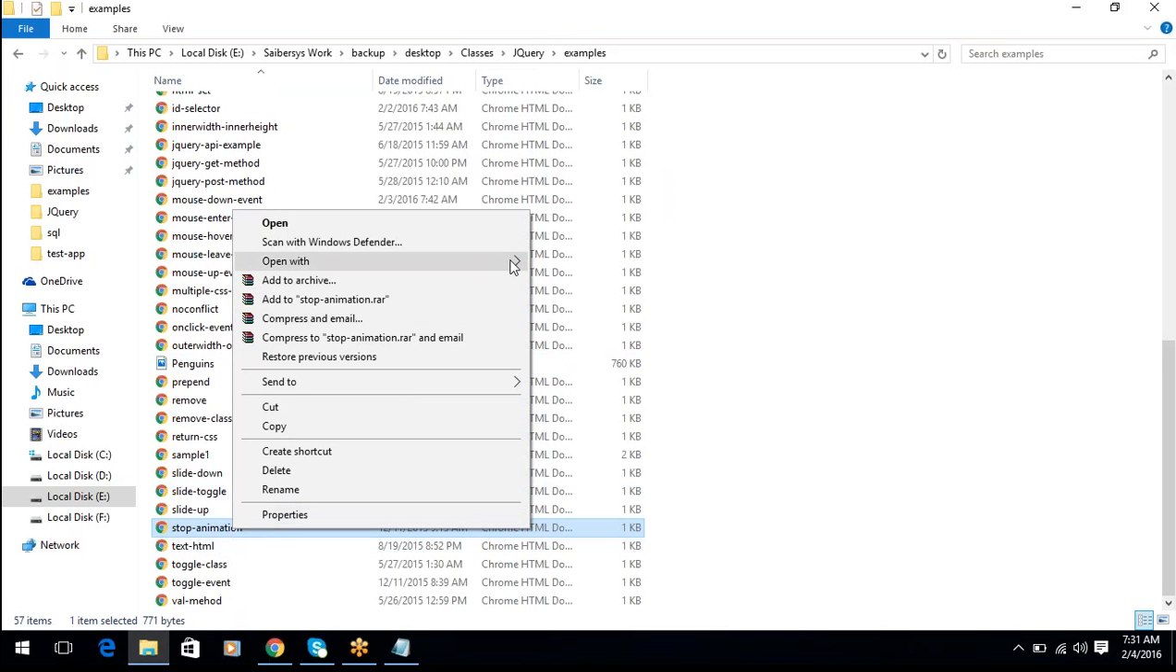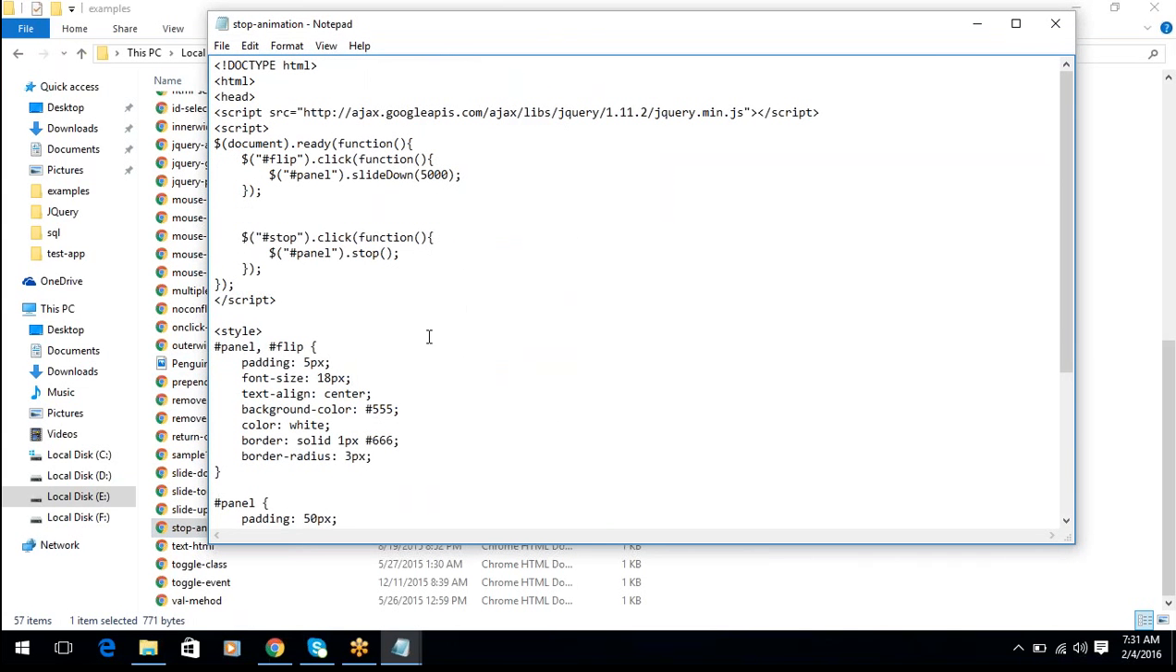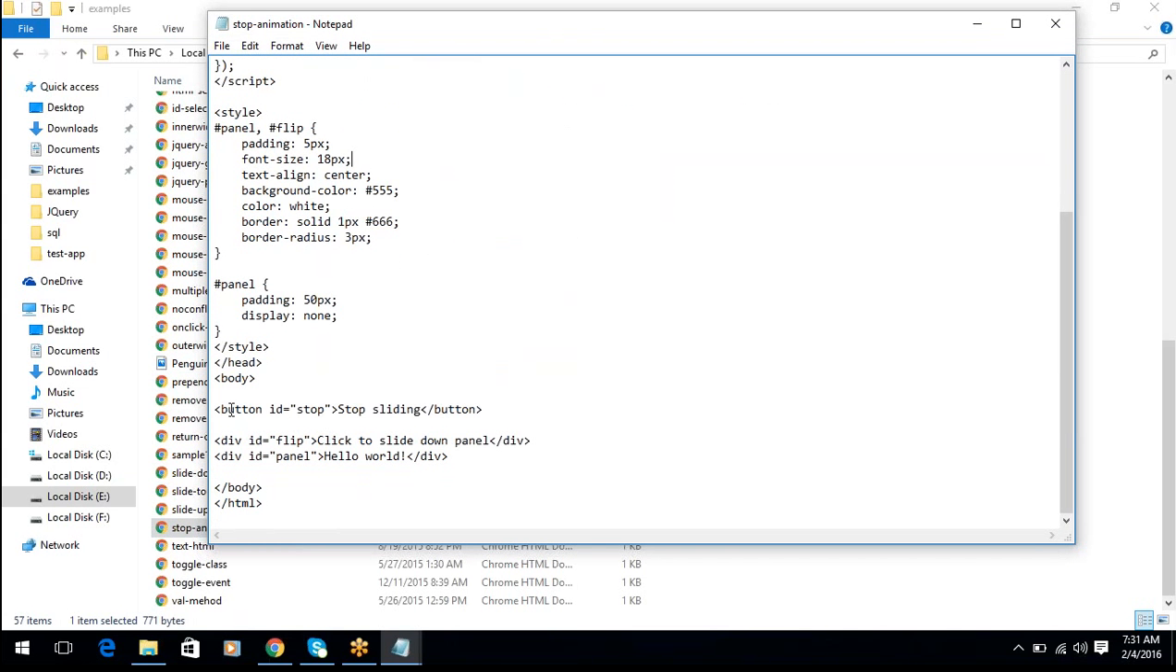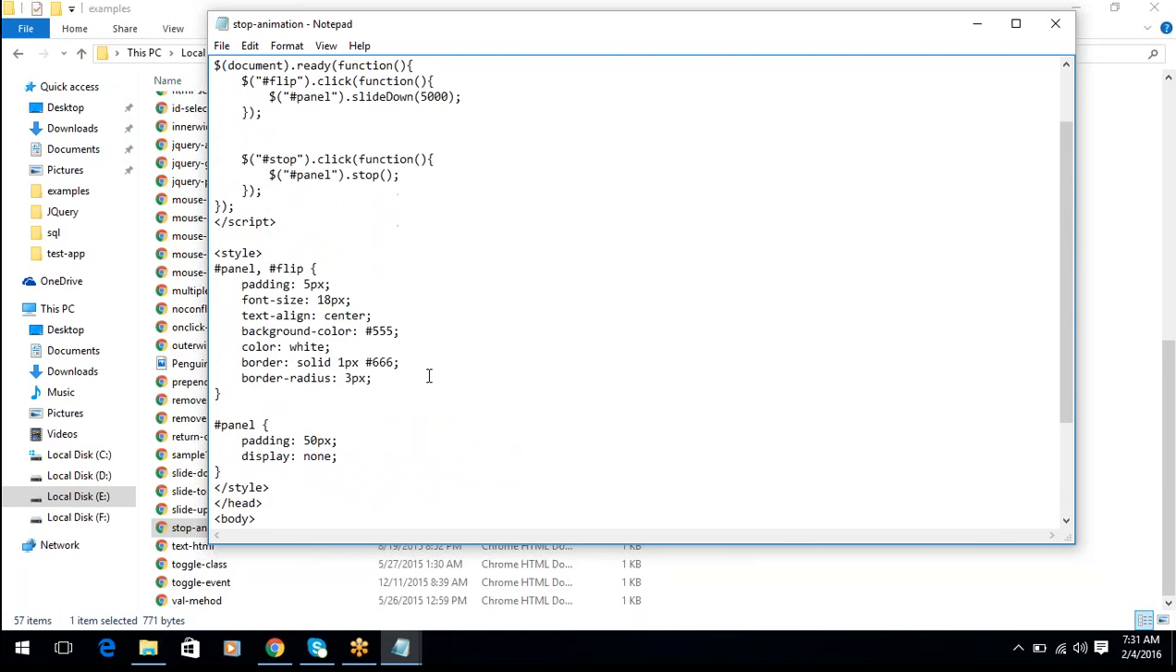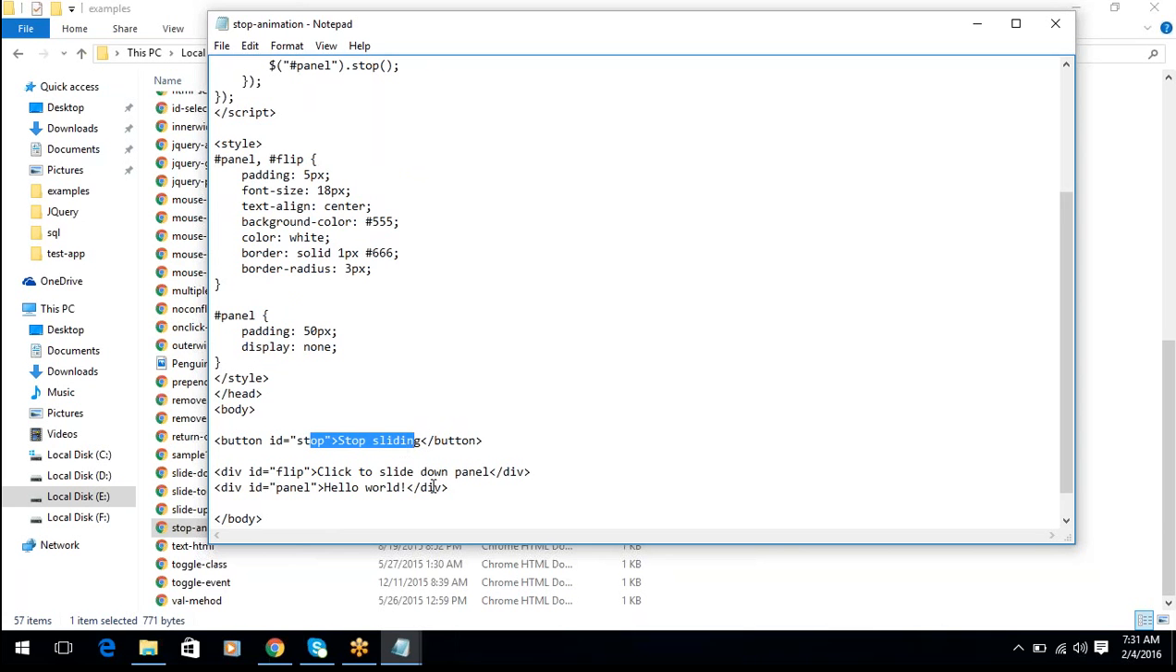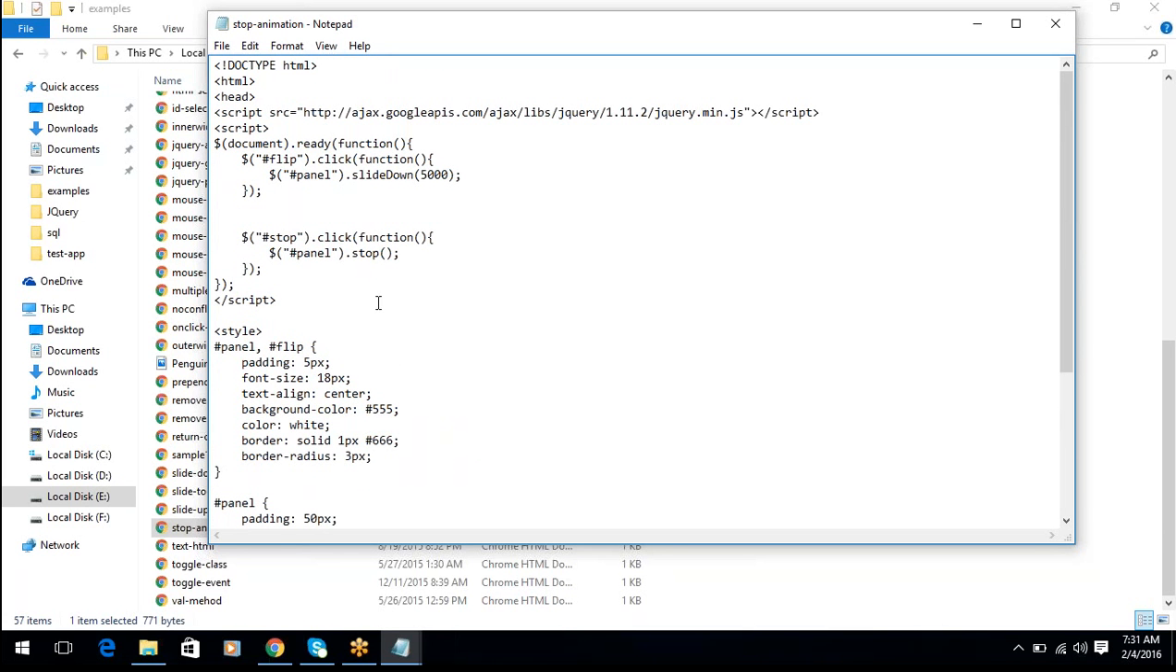Stop animation code. Here a stop button is there, one stop button and two divs. When I'm clicking on this flip div, the second div will slide down. Okay, when I'm clicking on this stop button, this slide down method is stopped.